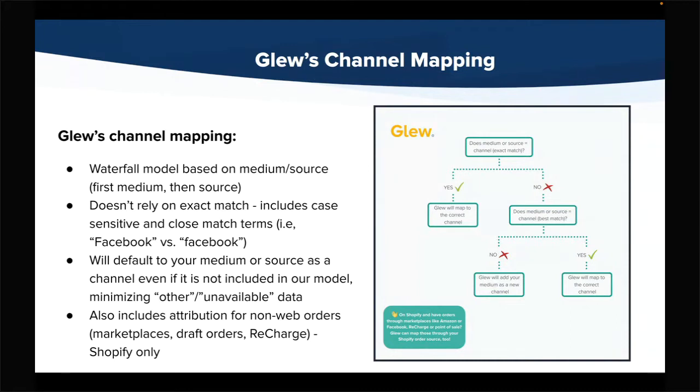So again, we're going to share this all with you. The key takeaway here is it's very flexible. A lot of systems are like, oh, it has to be capital F, and if it's lowercase, we're going to create a new channel for that. We're flexible. We'll group things together in that way. We also will default a medium or source as a channel, even if it's not included in our model.